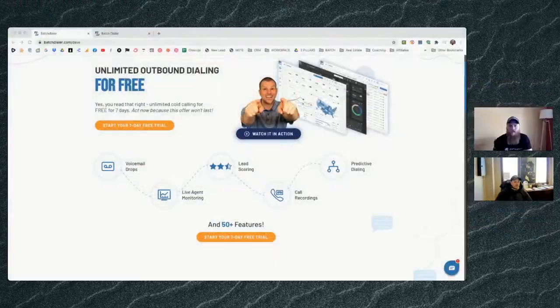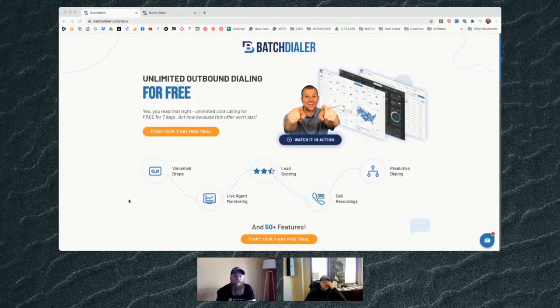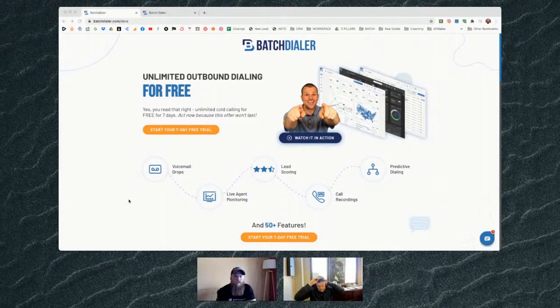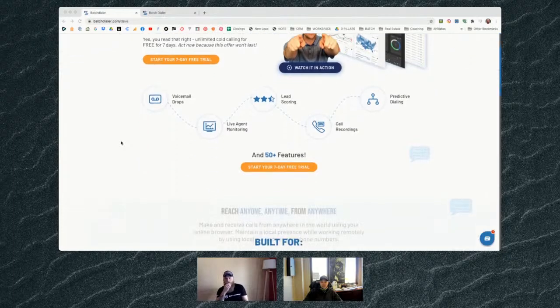BatchDialer. Guys, the BatchDialer is a phenomenal software. Mike and I have been using the dialer for, I think we started paying for it in September. So September, October, November, December, January. Shit, we're going on like 5 months of using it, and we were actually able to use it whenever it was in the beta. So I've actually seen these guys grow this from a single line with a bunch of bugs all the way up to literally one of the best dialers on the market.